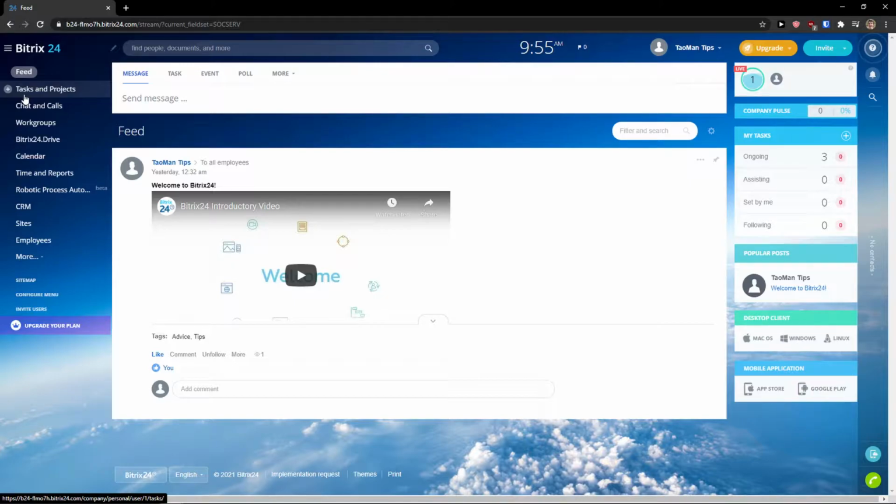Then here you're going to see message, task, and things to do that you can simply quick add. You can add an event, we will get to it, and a poll and more. On the bottom you're going to see the feed, what was happening. You can also write a message to all employees. And this is pretty much how it works.